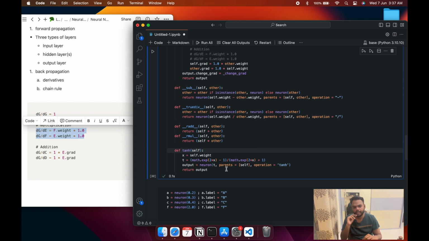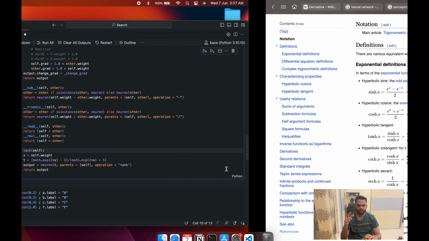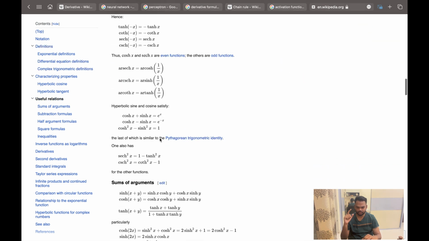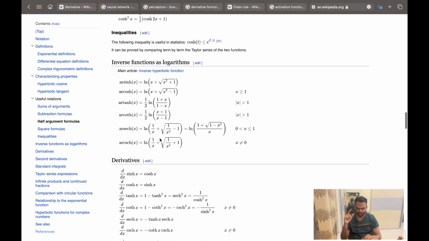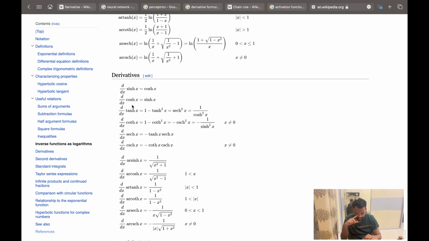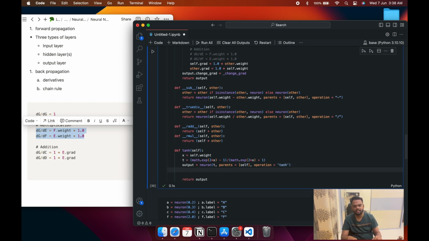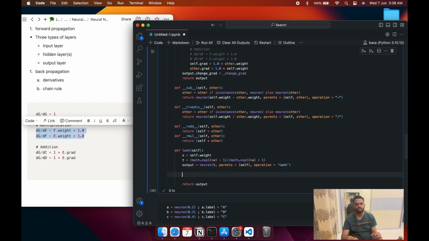Okay, this is good, but even for tanh we need to calculate the gradient, and to calculate the gradient, if I scroll down here, I think we should have formulas for that as well. Okay, there you go, derivatives. So the derivative of tanh is going to be 1 minus tanh square x. What is tanh x? This. If I square it, I can simply use the same formula to calculate my derivative.